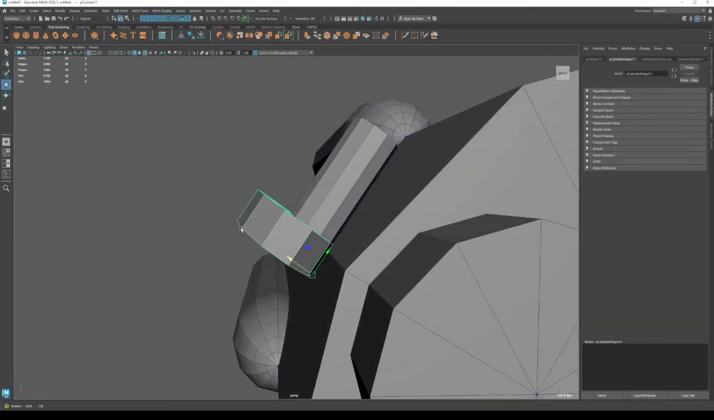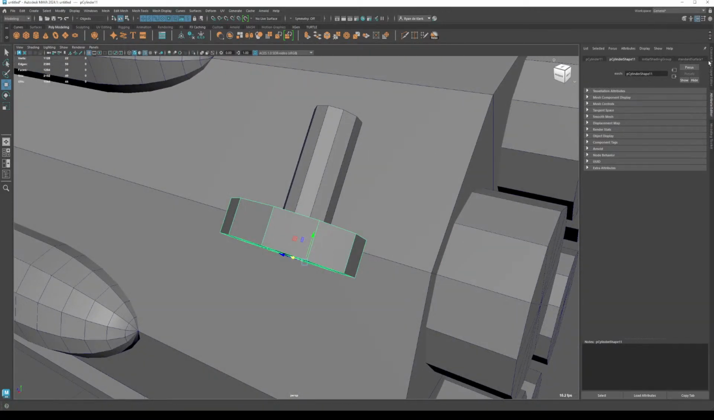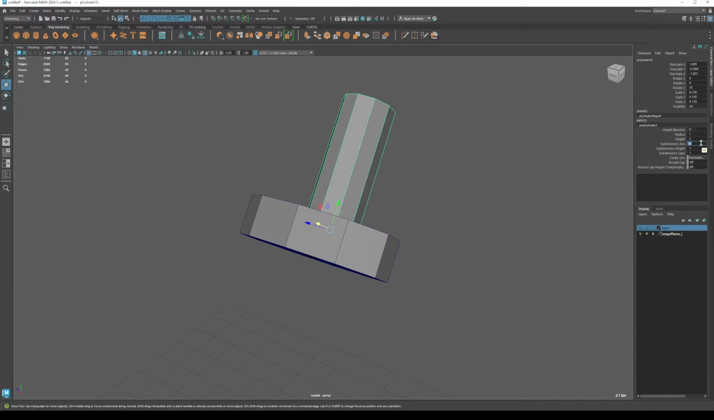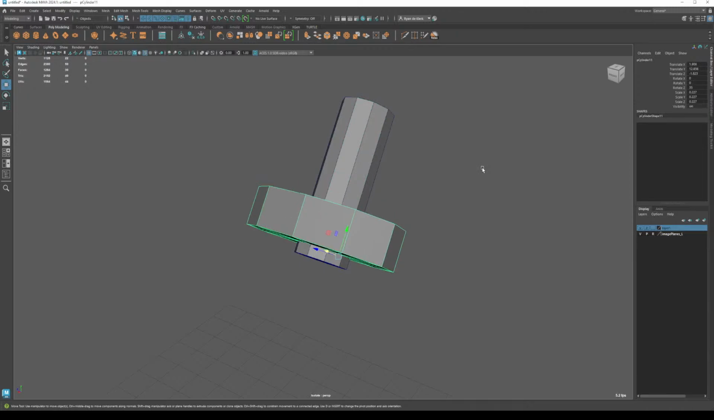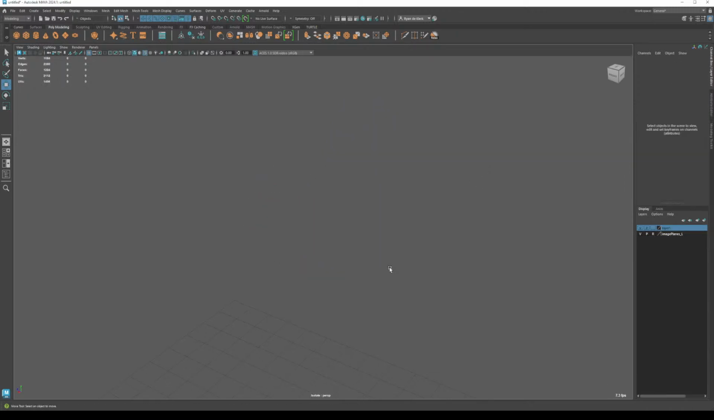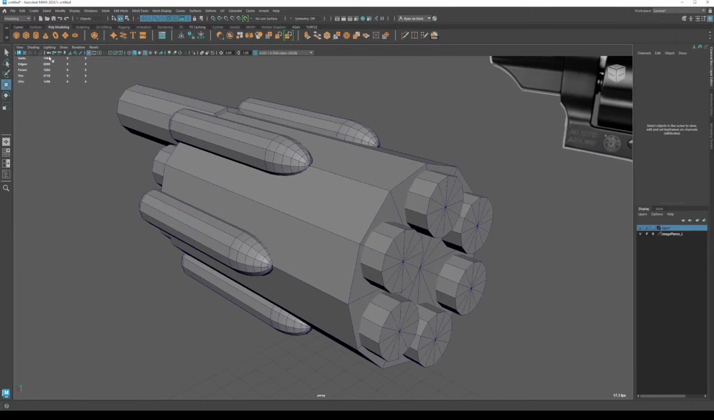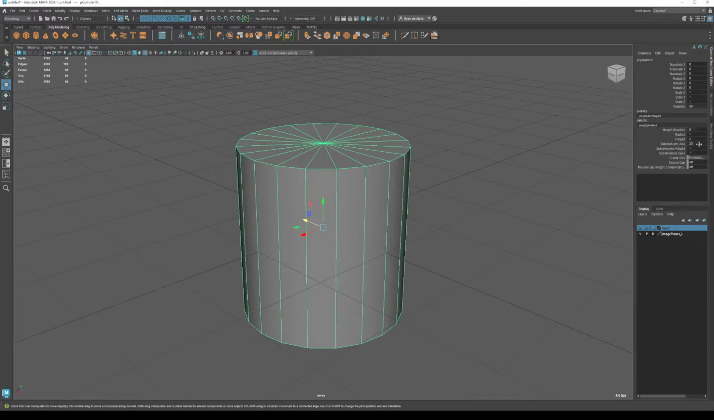Okay. I want to go and subdivide this, or add. Maybe this guy, take it up to like 16. It's not gonna like that because I've changed the topology. Let's bring back a cylinder. Let's take it up to 16.